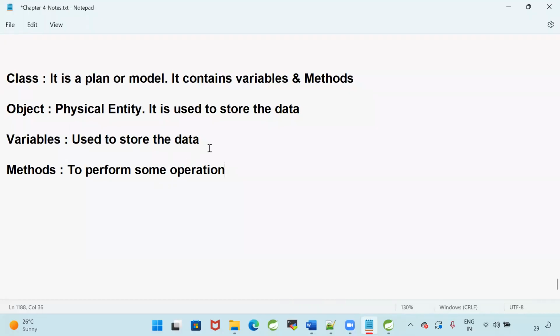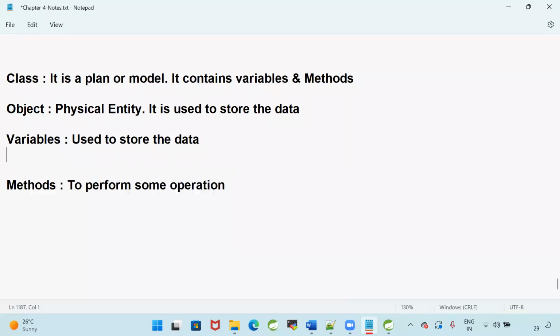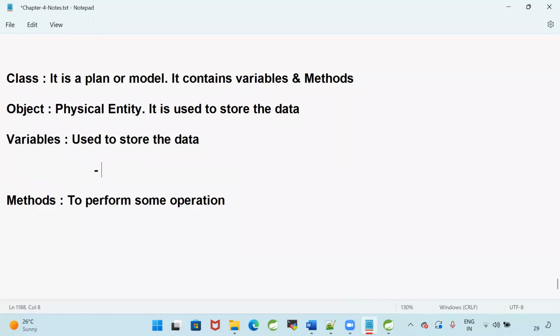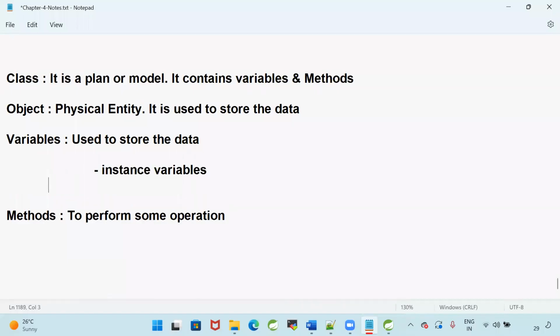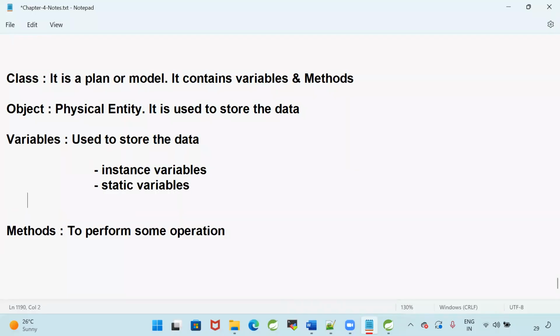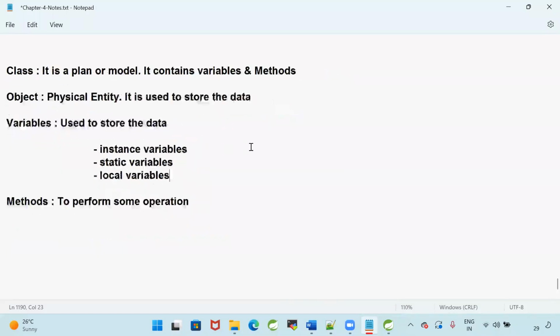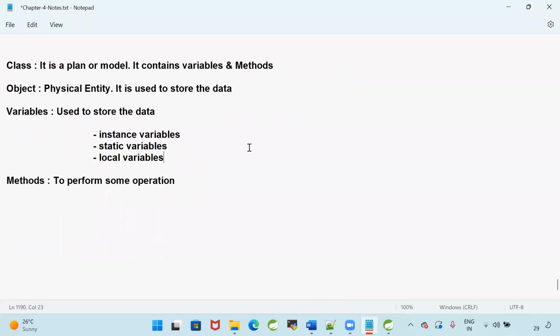All right. Variables are divided into three types, guys. What are the three types of variables? One is instance variables, the second one is static variables, and the third one is local variables. What is the difference between instance, static, and local?